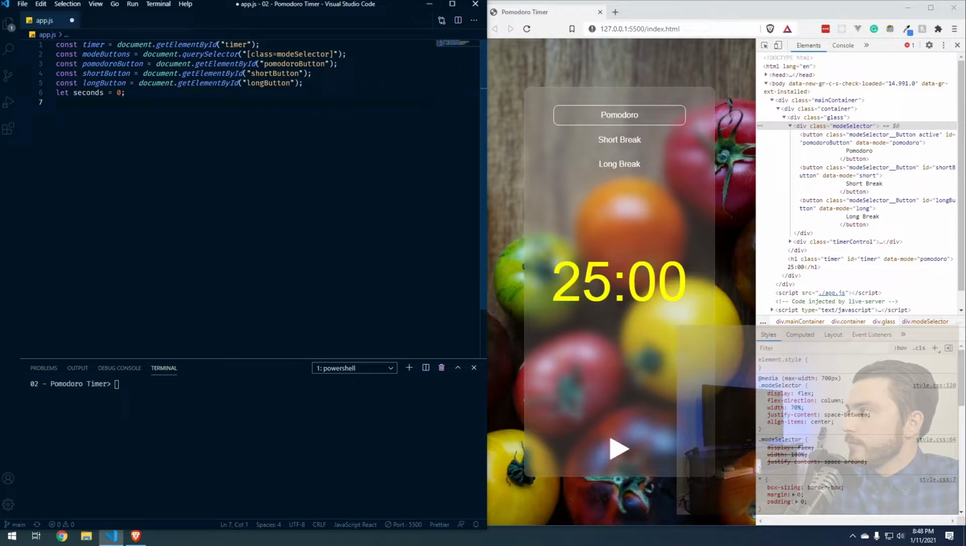We want to initialize seconds to be 0. So it's going to start off as 0, and then we'll set it equal to whatever timer we need it to be. So let's create an object that has all the different timers listed so that we can just do timer.pomodoro to get the value that we want the timer to be. Pomodoro 25, short break, let's do 5 for that. And then long break, 15. So these are just the standard values for a Pomodoro timer.